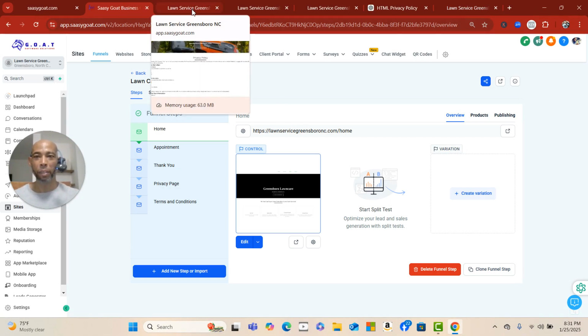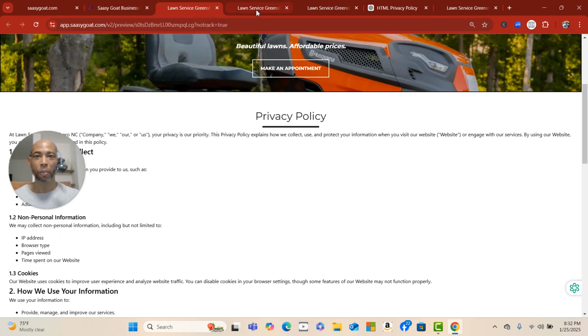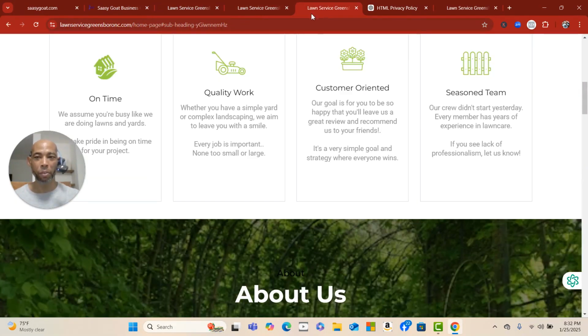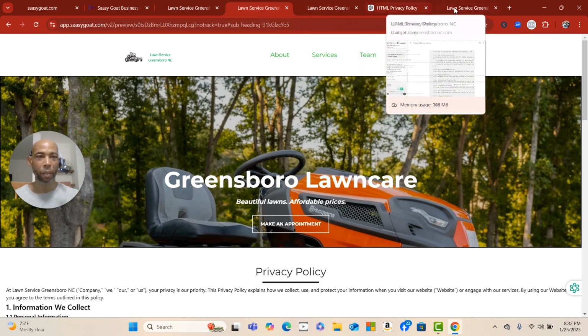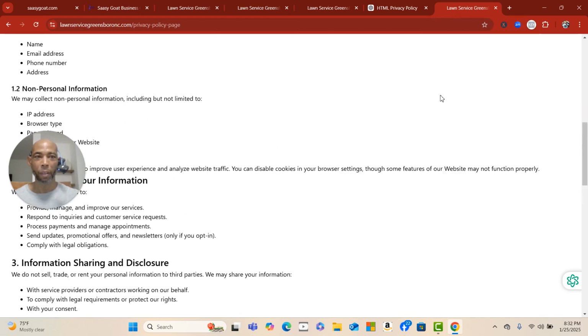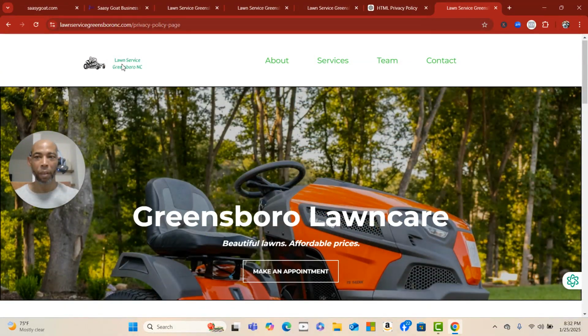Let's see. Oh, this didn't use global either. This also wasn't a global header. This was made off of one of the templates. And I guess that template was made before there were global sections.